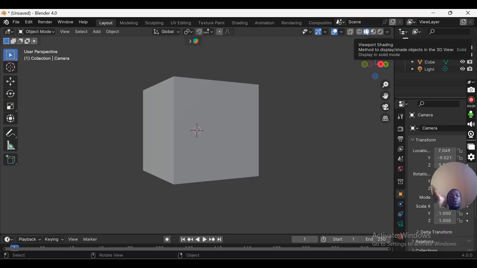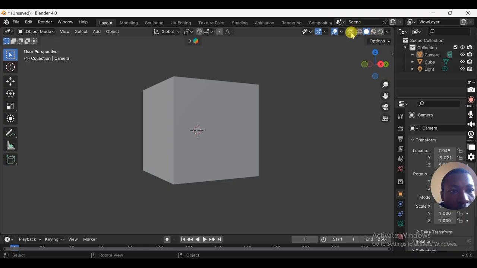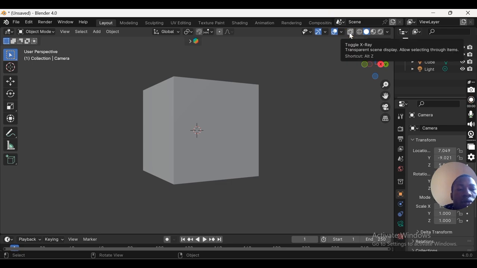We have four types of view here. Let's say five, I don't usually count this one. This one has a different work. So just like I said, we have four types of view here. By default, it's always going to be solid view.